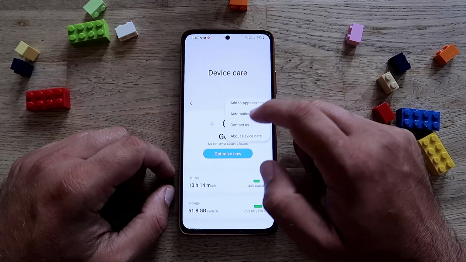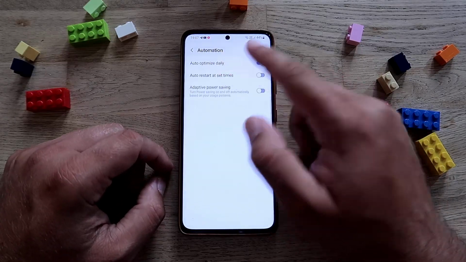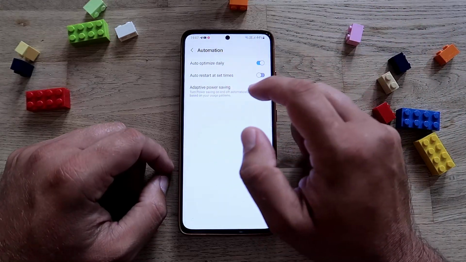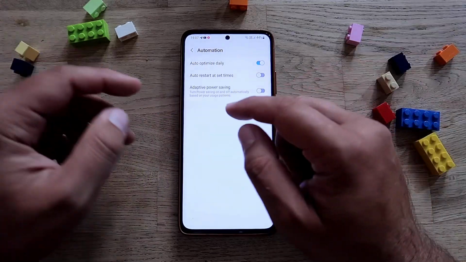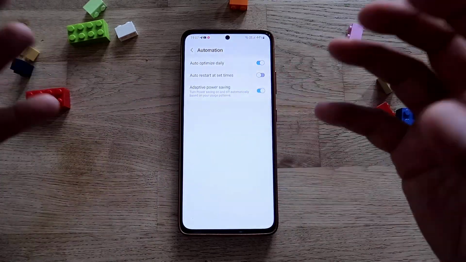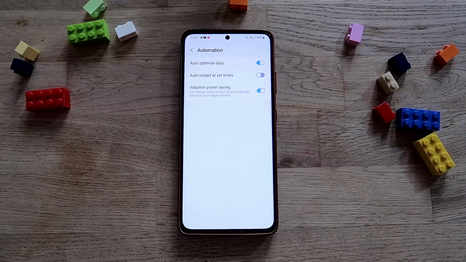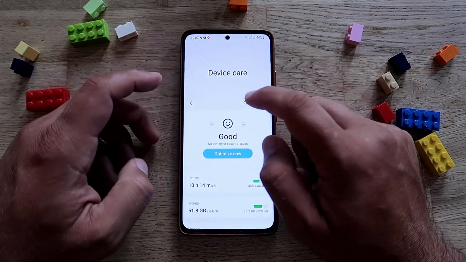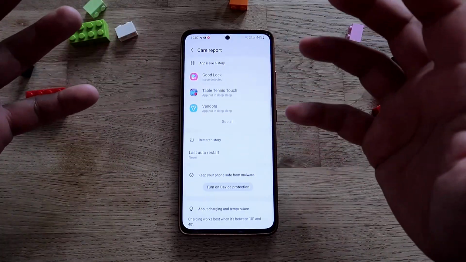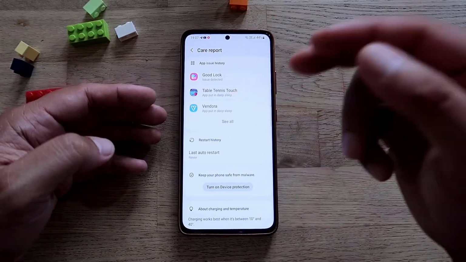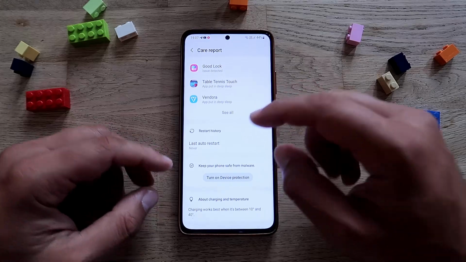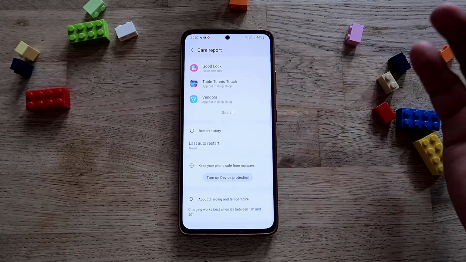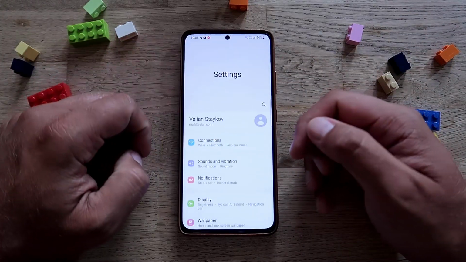Inside the hamburger menu, guys, we have automation. We have auto optimize daily. We have auto restart at set times, and this I think is something new, adaptive power saving. The phone is going to turn power saving on and off based on your usage pattern. I don't remember this from the previous versions. We still have the same reports here, like the care report, how often you restart your phone, and of course you can turn on device protection and use the antivirus.